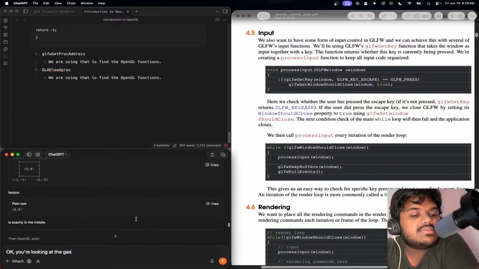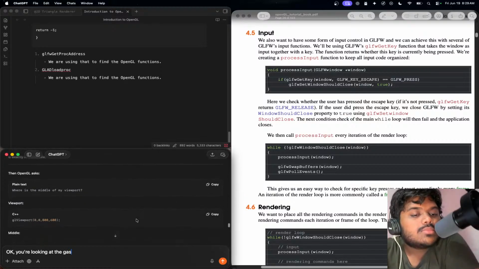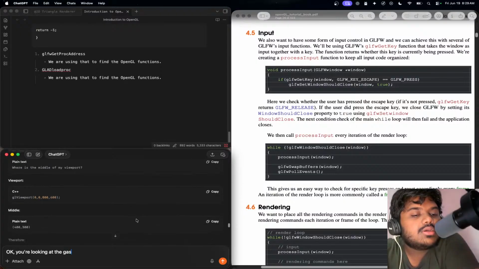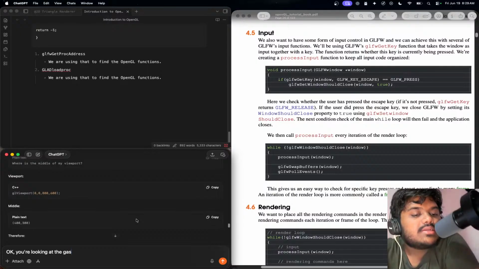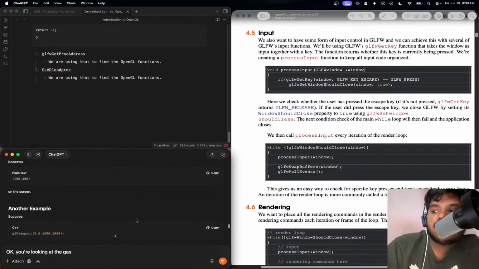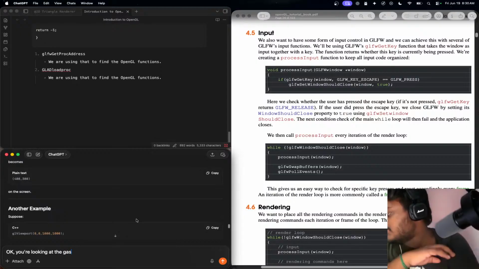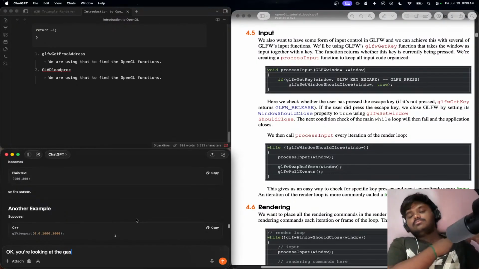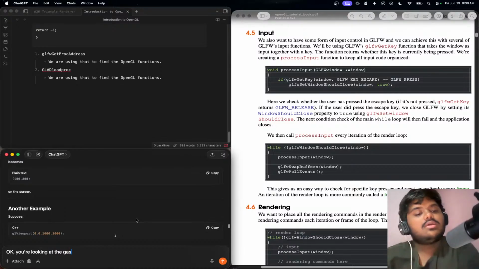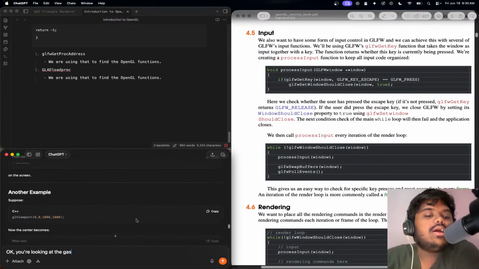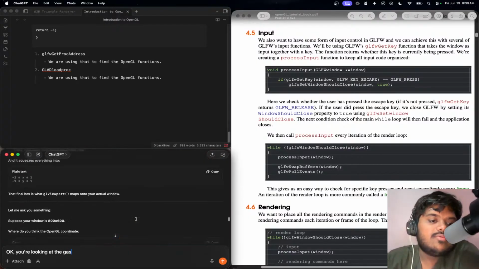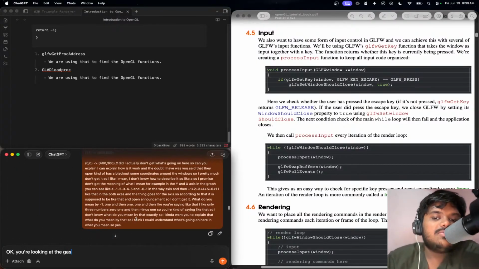Yes, yes, yes. OpenGL asks where is the middle of the viewport. The GL viewport equal to 0, 0, 800, 600, in the middle, 400, 300. Therefore, it becomes like this on the screen. Okay, I kind of get it. I don't actually want one more example. I kind of get what's going on here. Okay, thank you for your explanation, GPT.